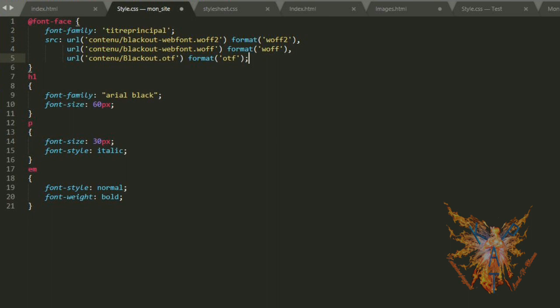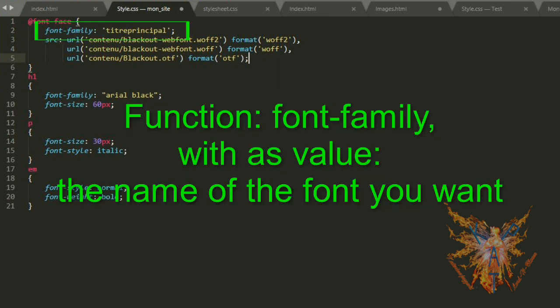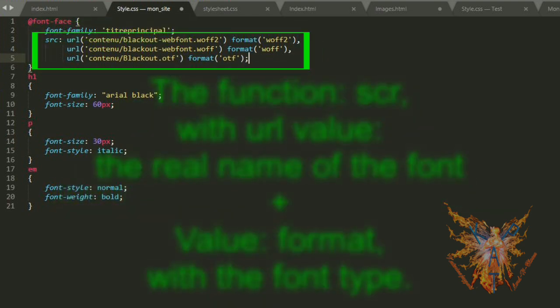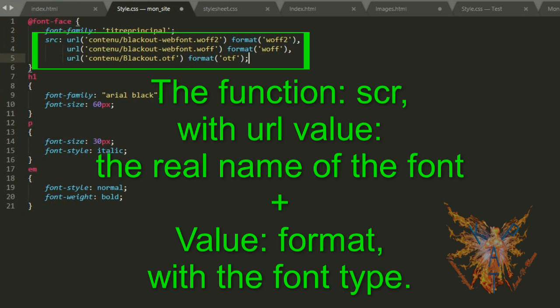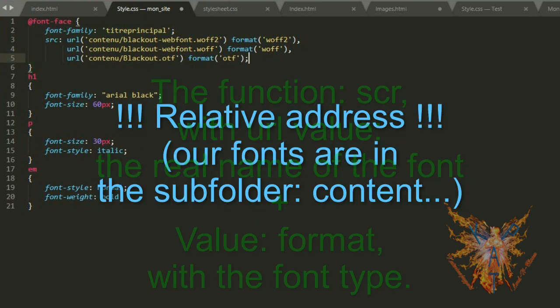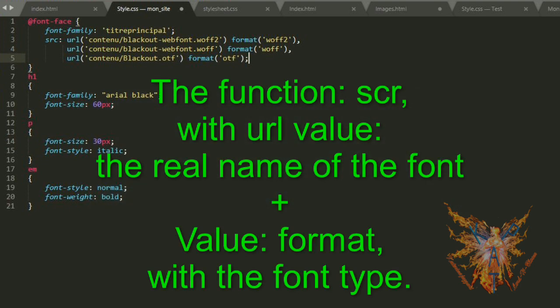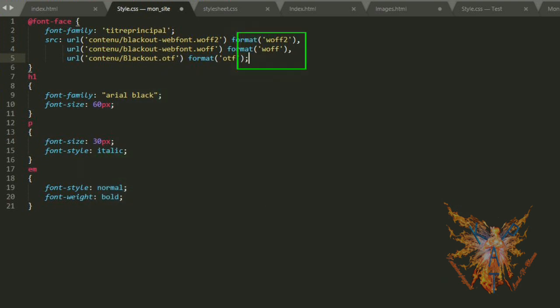And, inside the braces, a sequence of functions. The first, font-family, will set the name of your font to its value. Then we have the function src, which defines the locations of the font files with their values in URL. I put the fonts in the content subfolder, and so we need to add that path in the URL. They are followed by their formats. You will notice that it is a comma which separates the different lines of URLs, and that the last one ends with a semicolon.